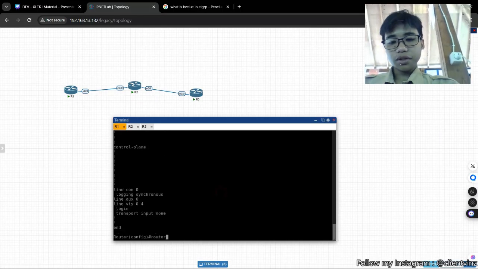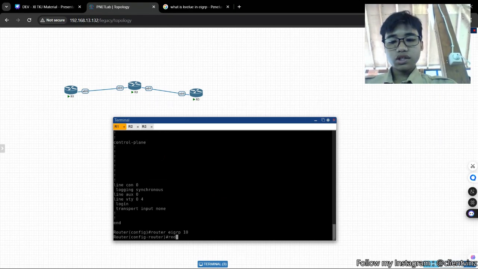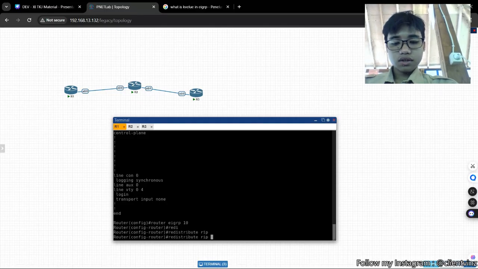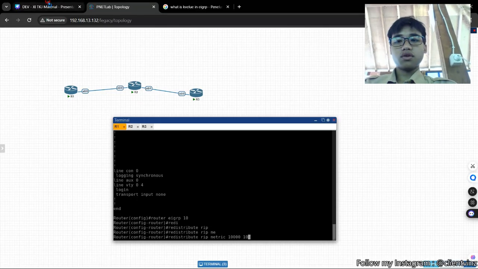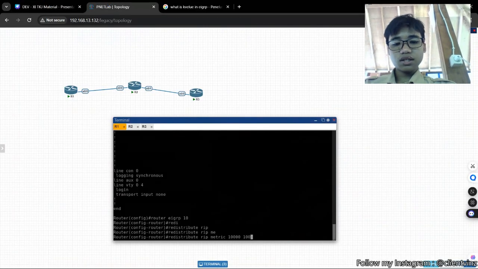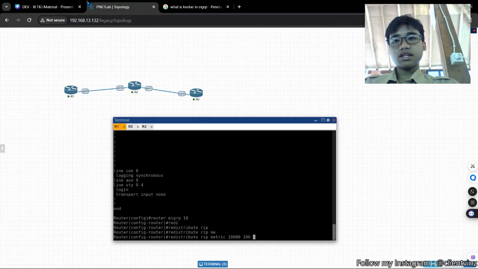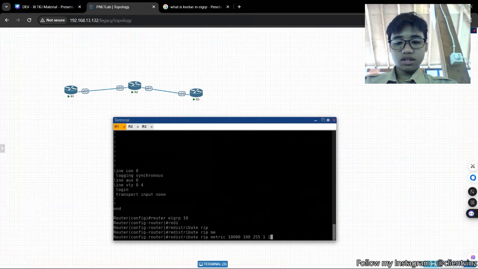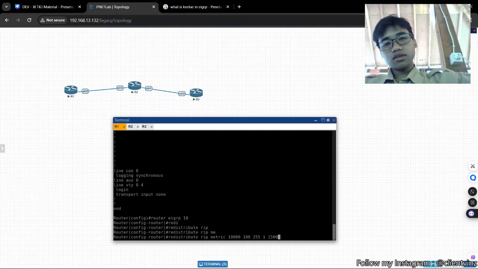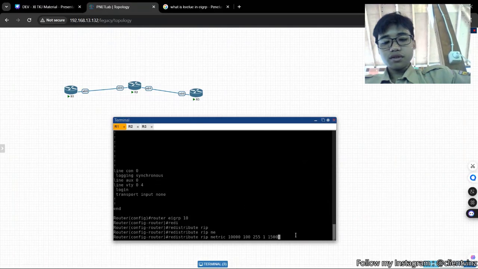After that we will do the redistribution. In router EIGRP, we make a redistribute configuration in the dynamic routing protocol EIGRP: redistribute RIP metric 10000 for the bandwidth, 100 for the delay, 255 for the reliability, 1 for the load, and the last one is the MTU, 1500. Enter.